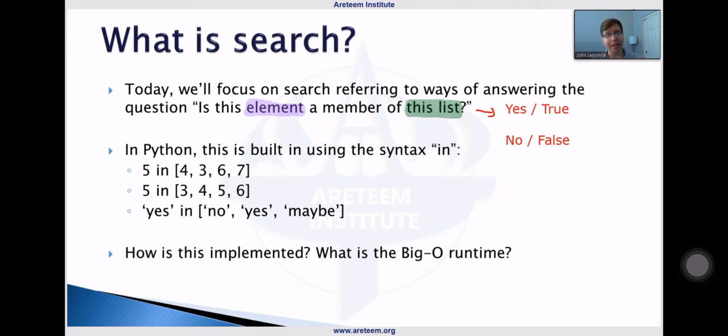Now, right off the bat, this is a common theme for a lot of our stuff. Of course, Python can do this, and it uses the very simple syntax in. So if you type the command 5 in [4, 3, 6, 7], it's asking roughly, is 5 a member of this list? The output here is going to be false. 5 is not a member of the list 4, 3, 6, 7. 5 is a member of the list 3, 4, 5, 6, so this will be true.